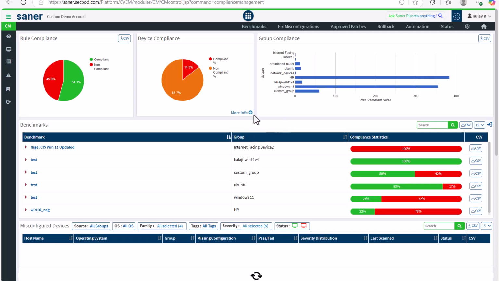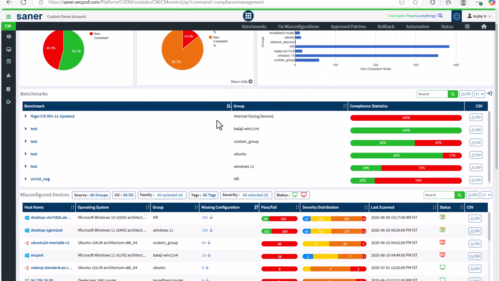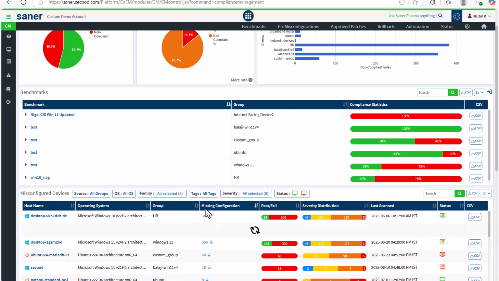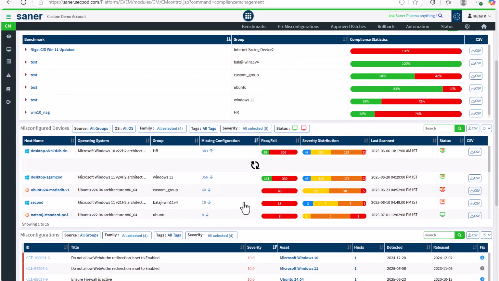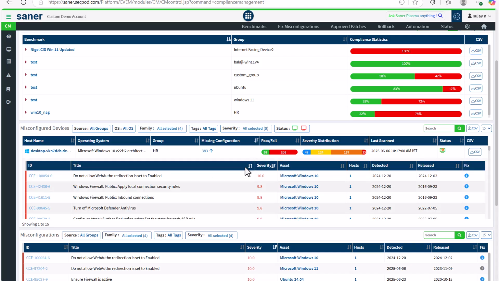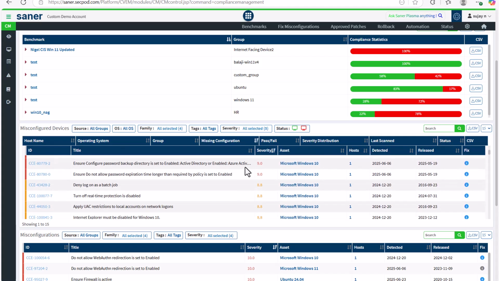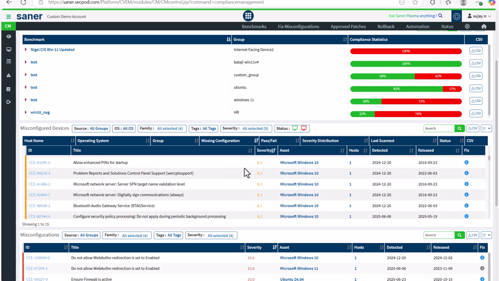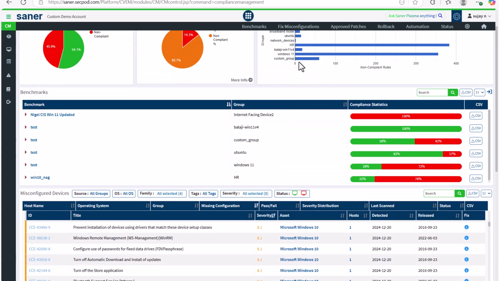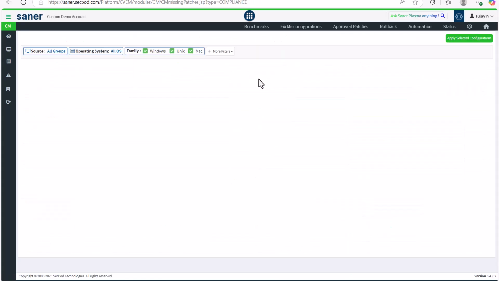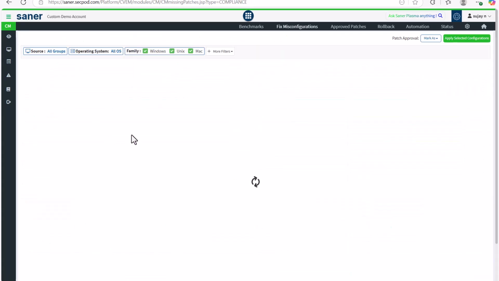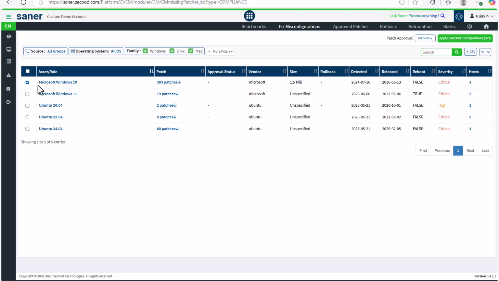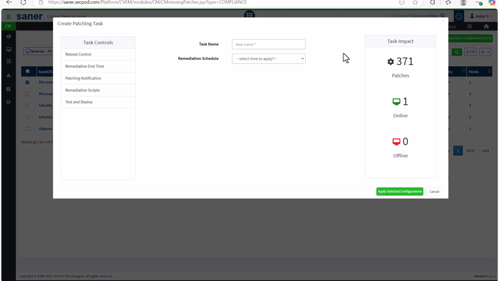And it's not just a top-level view, you get a rule-level breakdown that helps you pinpoint exactly what's failing and where. Once you identify the deviations, your next step is to fix them, and this is where compliance management really shines. By switching to the Fix Misconfigurations tab, you can deploy remediation actions directly from the console. So instead of just knowing where you stand, you're also empowered to take corrective action and move toward 100% compliance.